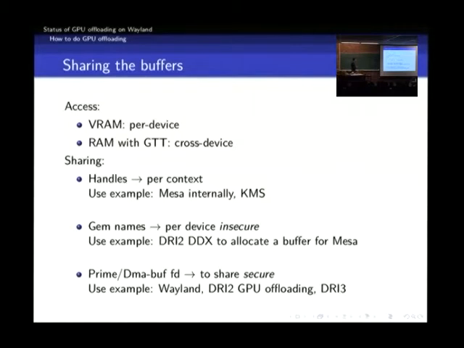But now we also have PRIME DMA-BUF file descriptors, which describe what the buffer is and where it lies in memory and give the right to access it. It's secure because you can't guess all this information, and to open a file you need specific rights. We will use it by default with Wayland, and the render nodes use only them.